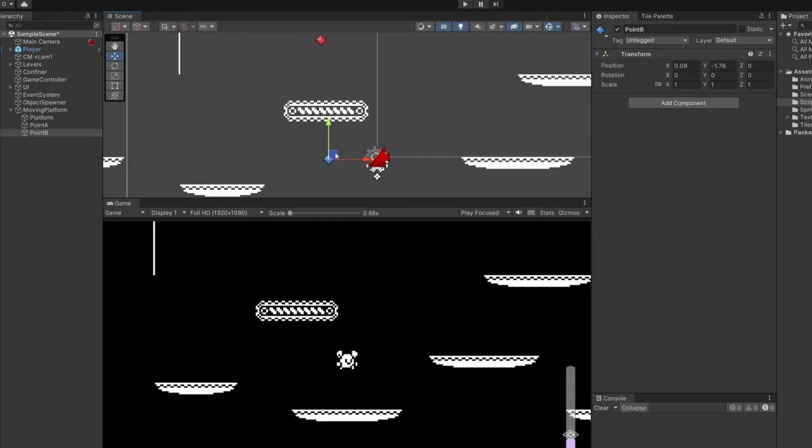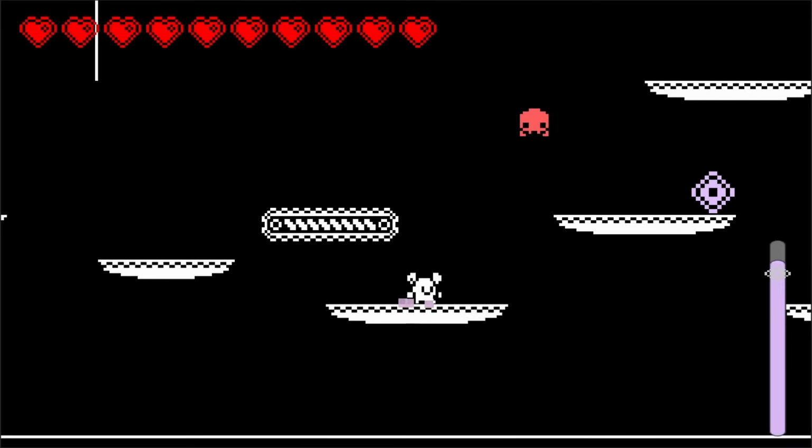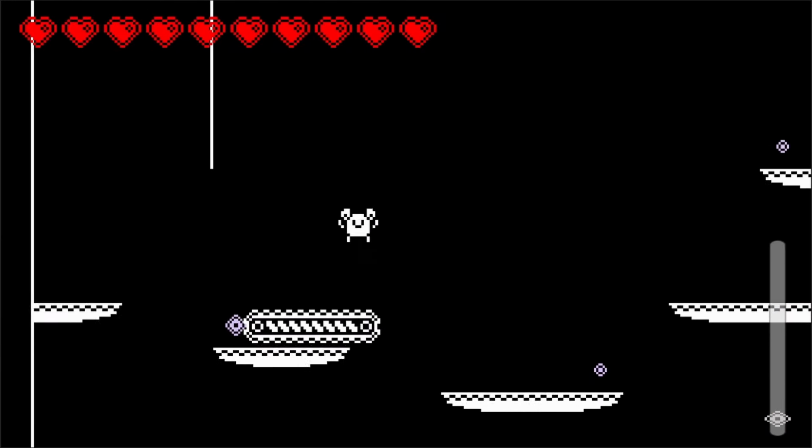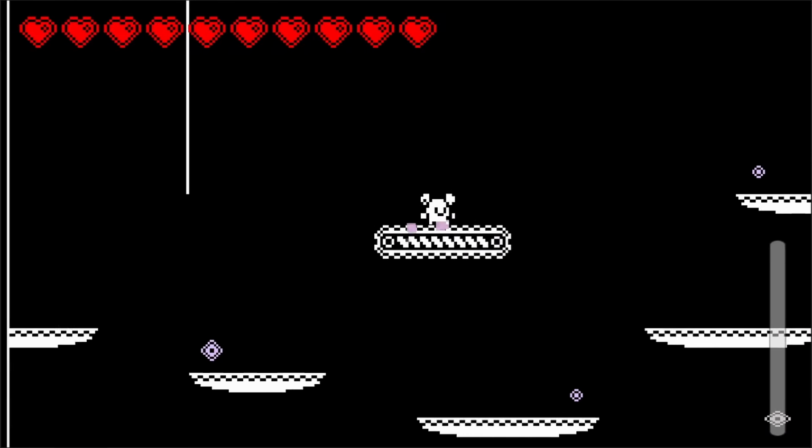So I'll move them up and down very messily. And you can see it's moving up and down just like it was left and right. And our enemy enjoys it as well. You can also make it go diagonal, which is pretty cool, or just do whatever you want.